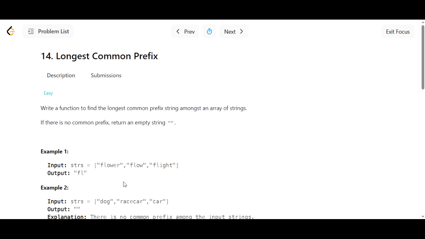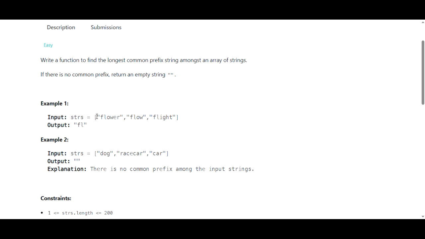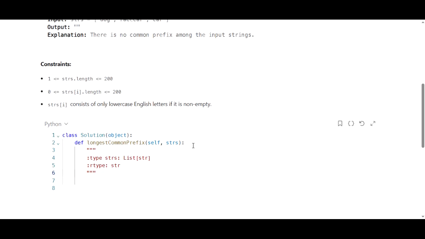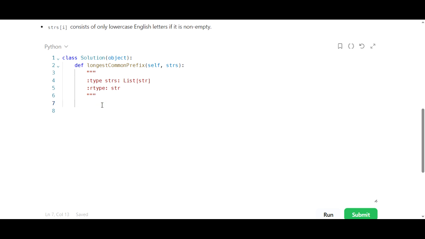For that, you can see the examples now. We have three words here. From those words, we are going to check like this. We take f and check whether f is there in all three words. Yes, it is there. Then we check whether fl is there. Yes, it is there. Then we check whether flo is there. No, flo is not there. Then we return fl, which is the longest common prefix here. So this is going to be the scenario.